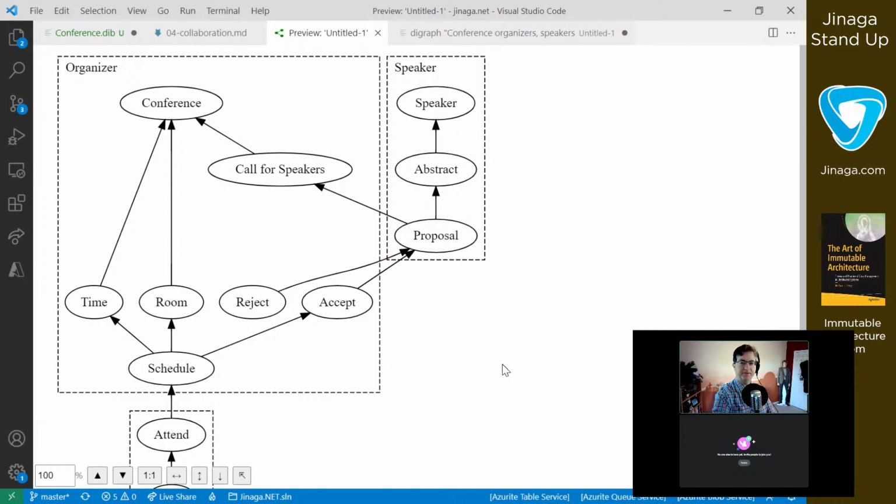And then the speaker can create a speaker account, write up an abstract, and then submit a proposal to that call for speakers. And so you've got this collaboration among these different actors in the form of historical facts that capture their decisions.